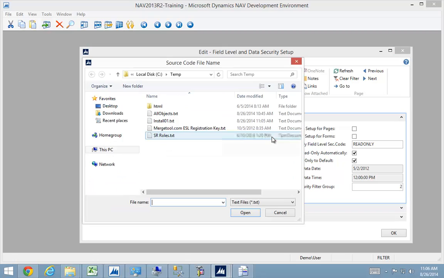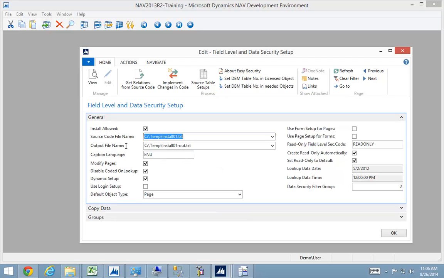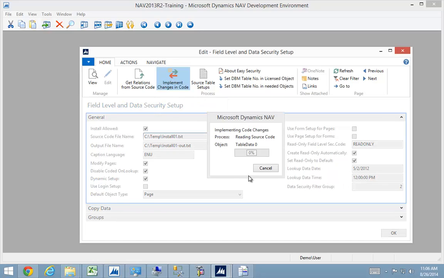Well, let's go ahead here and select the file. I have my installer one in here. It needs to finish exporting down here, but I guess it is now. So I open up that file, create an output file name, and that's where it's going to put the modified objects, again in text format. So I implement the changes in code now. It goes through the text file that I created.